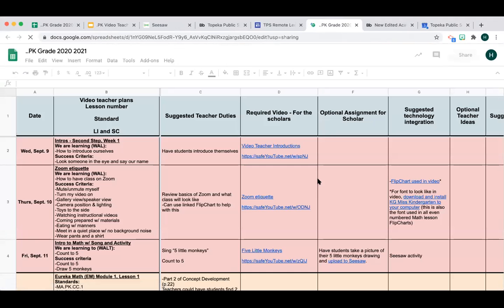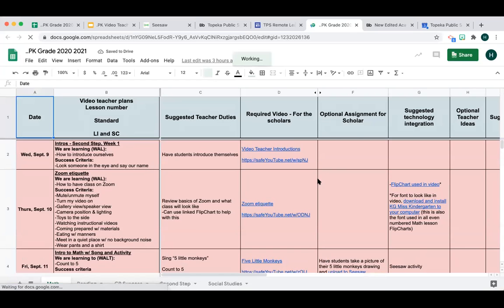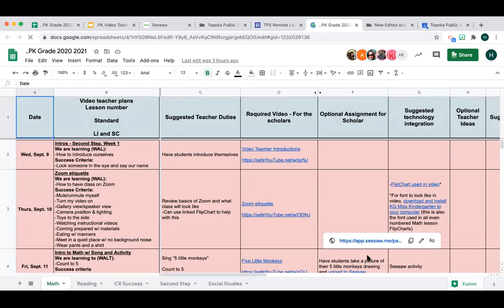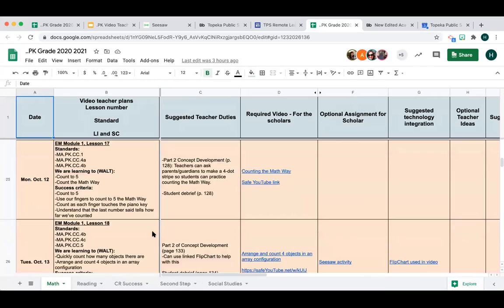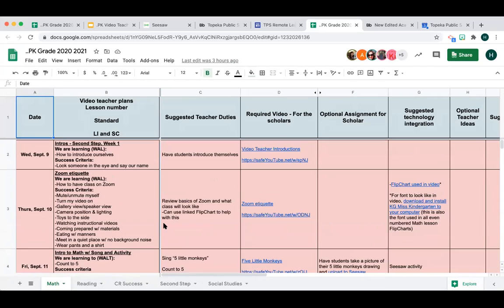This is what the spreadsheet looks like. From here, you can save it to your drive so that you have easy access. You can feel free to make a copy. I heard another grade level teacher say they're going to copy it week by week into their own separate document so that they're not so overwhelmed by all of the stuff that's there, because this is a very big, long document, and it can get overwhelming.